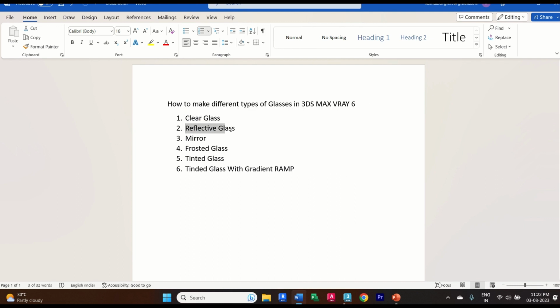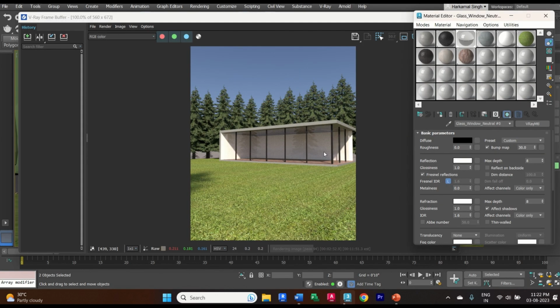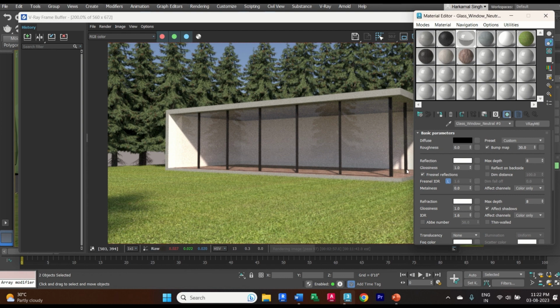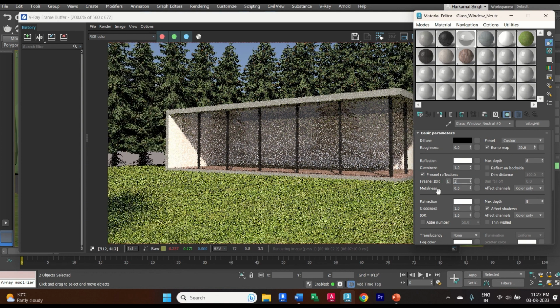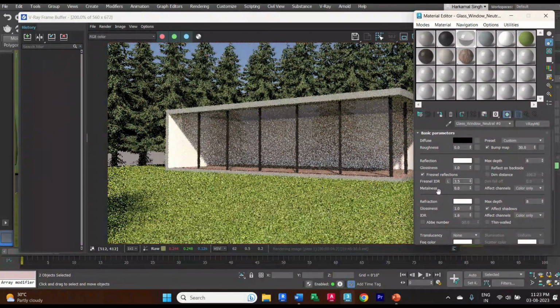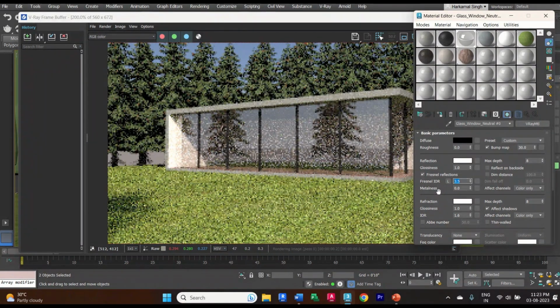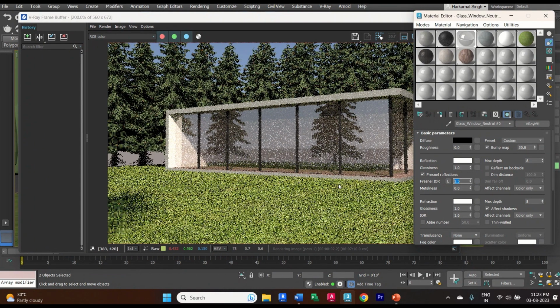Now the reflective glass, a clear glass with a little bit of reflection in the glass. The only thing you need to do is uncheck this one, Fresnel IOR, right, and give this a value of 3.5. Now you can see the difference.